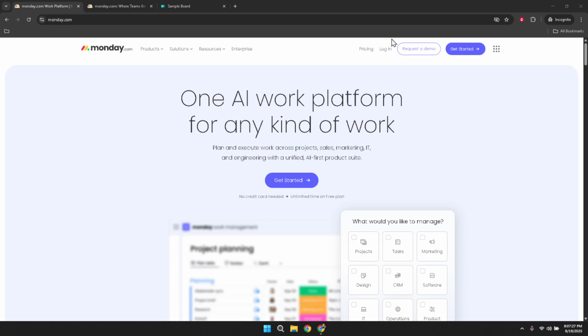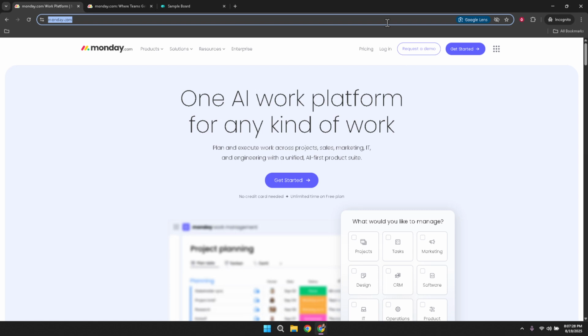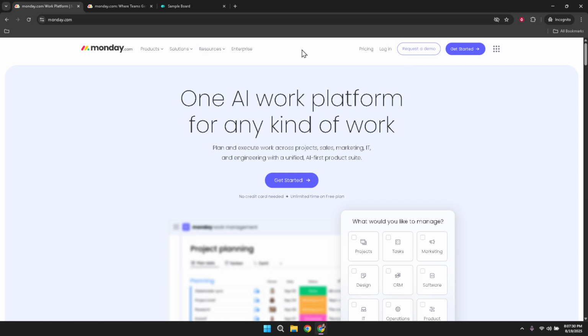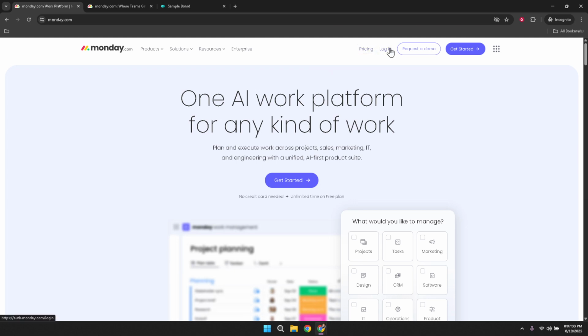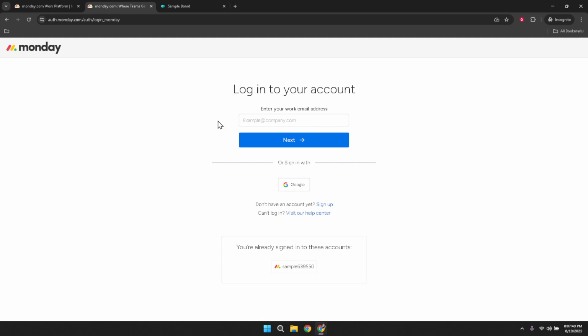If you're already familiar with this platform, this should be second nature to you. But for newcomers, simply type monday.com into your web address bar and press enter. Once you're on the site, the next step you'll want to take is clicking on the login button. Typically, this button is located in the upper right-hand corner of the screen. Clicking on it will take you to a page where you'll see several login options. Today, we'll use the Google sign-in method, which is quite straightforward.